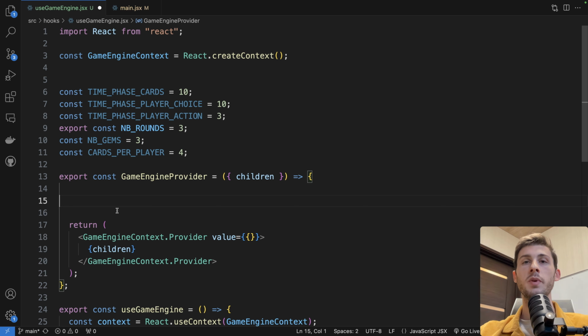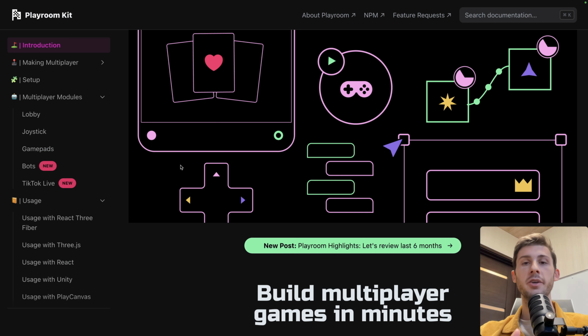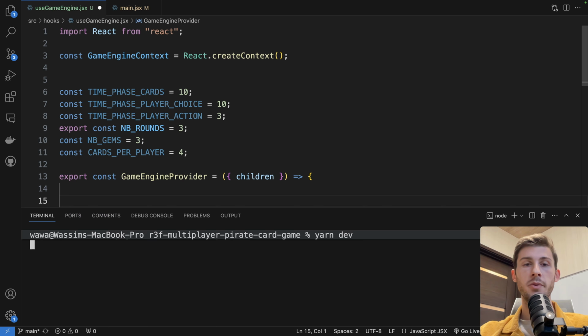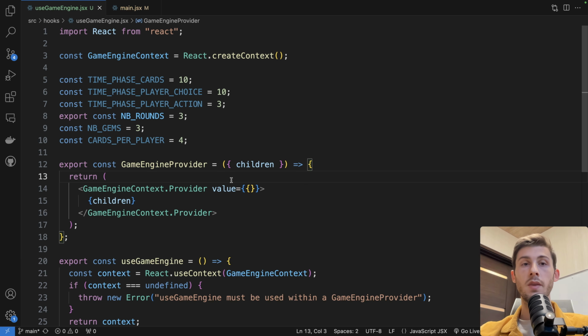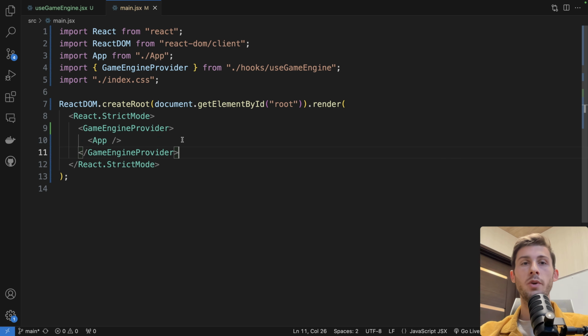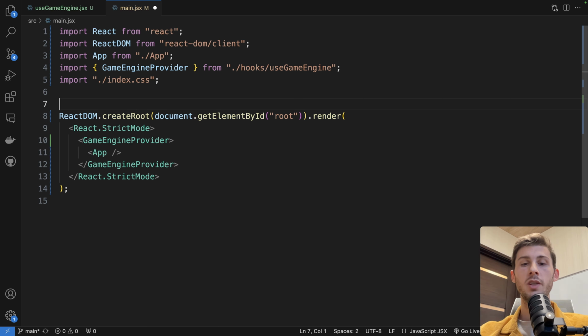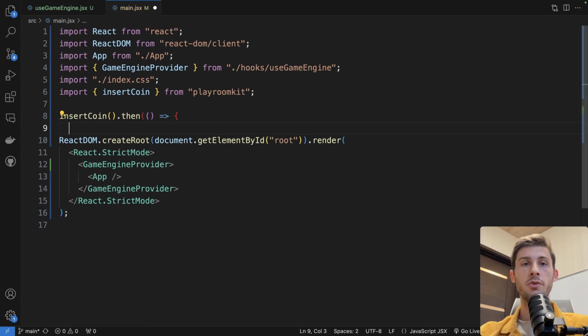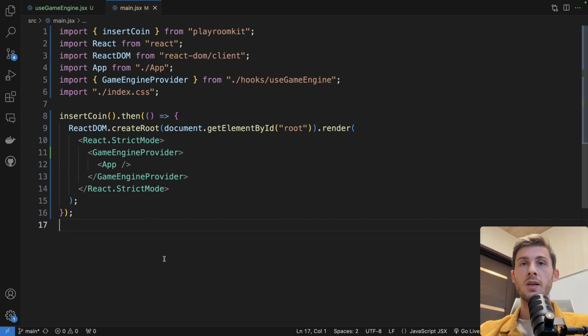But because we want it to be multiplayer, let's add our Playroom SDK. To make our multiplayer game easily, we are using the Playroom Kit SDK. Go to Setup, and we just need to install the Playroom Kit package. Open the terminal, stop the development server, run yarn add playroomkit. Now to start a multiplayer session, we need to go to main.jsx, and before rendering our game, we will call insertCoin from Playroom Kit, and then we will call our createRoot to render our game. Later we will use the stream mode, but for the moment we can keep it simple.